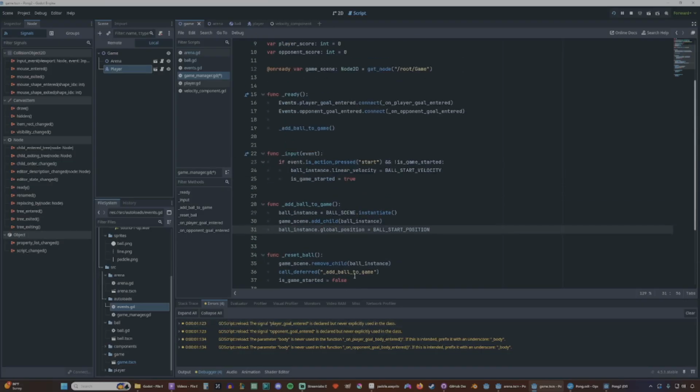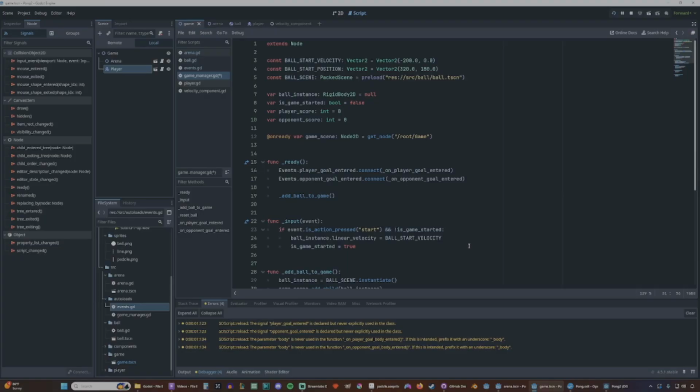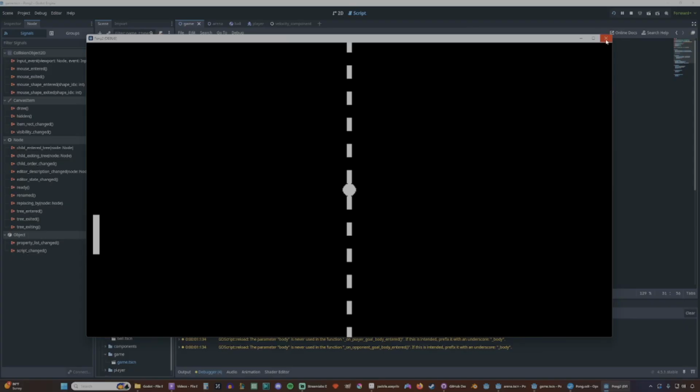So let's go ahead and, well, we have the ball resetting now. So the ball resets, we can start it again and it resets. So the ball is resetting fine.